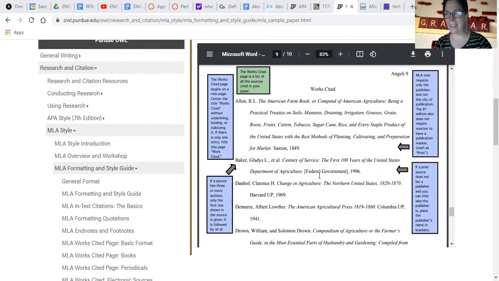Notice that the title is capitalized. Most of the words are, though the small little words are not. And there's also some publication information, right? So that's a typical book citation. If there's more than one author, it might use an et al. If it's a government publication, there might be some additional information needed.